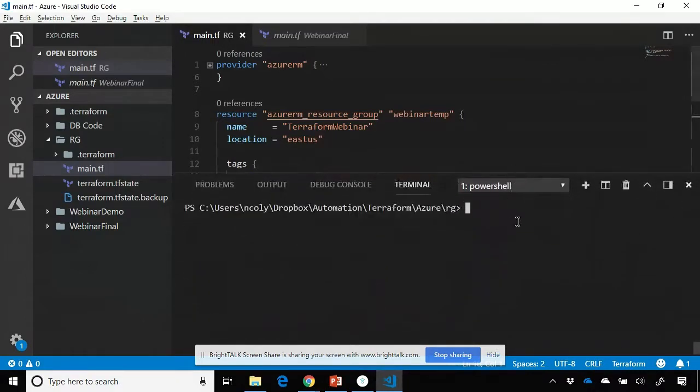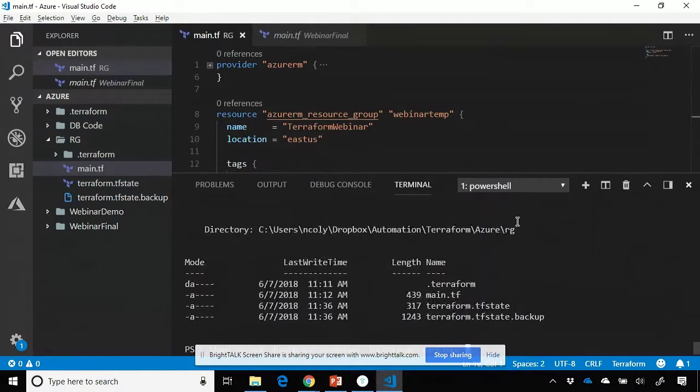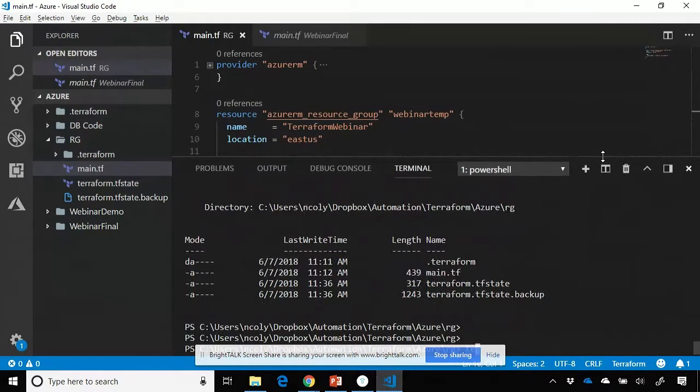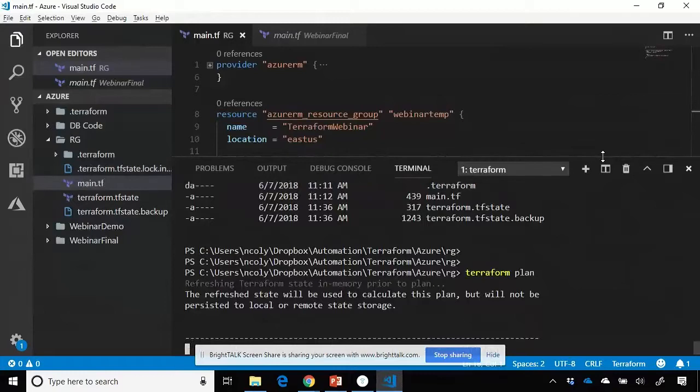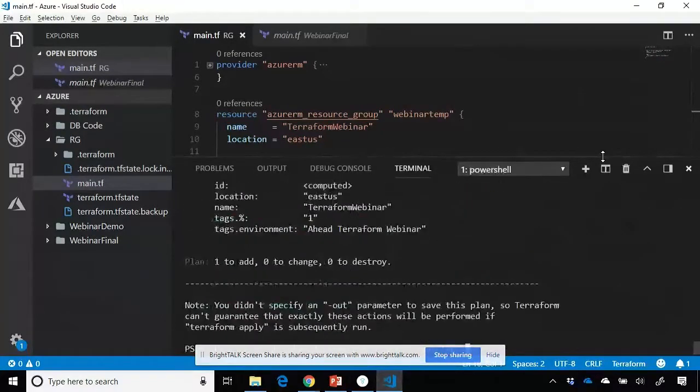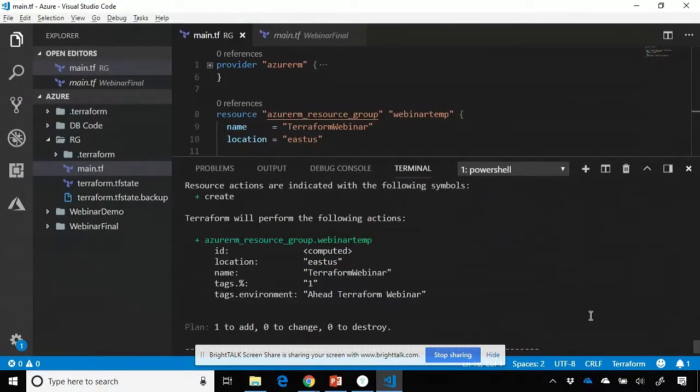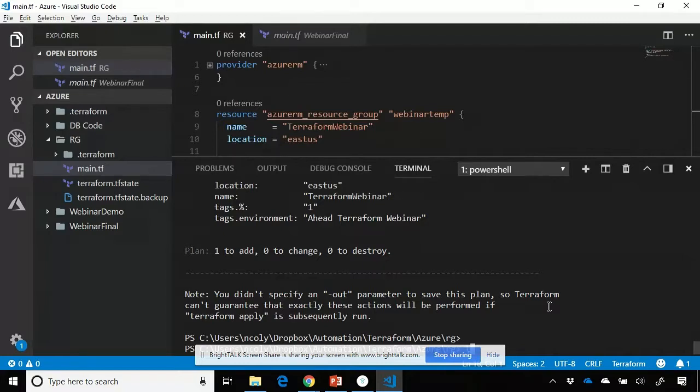and this is just a command prompt that you would see. It runs just like any other, and this is where I can just move this up a little bit more so we can see. There we go. So I'm going to do a Terraform plan first of all. And you can see it'll come up and tell me what it's going to do. So I can scroll up here slowly, and you can see Terraform will perform the following actions, and it's going to add this resource group webinar temp with name Terraform webinar and the tag ahead Terraform webinar. So the next thing I just need to do is do the Terraform apply.